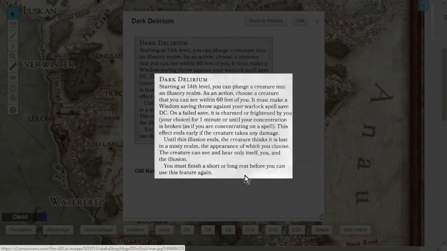Now, until this illusion ends, the creature thinks it is lost in a misty realm, the appearance of which you choose. The creature can see and hear only itself, you, and the illusion that you choose. So this is a great spell to bring roleplay into your game. You and your Dungeon Master could have a lot of fun with Dark Delirium, and your DM will love you for it, believe me. Now, when you use Dark Delirium, you need to get either a short or a long rest before you can use it again.